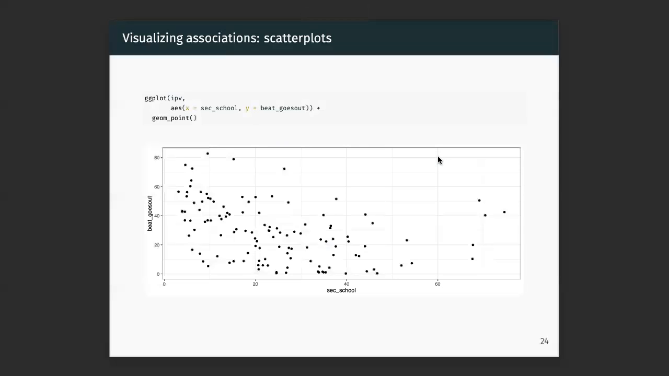Here is the observed data. We're going to do a scatter plot when we have two continuous variables. That's the easiest way to eyeball the relationship.